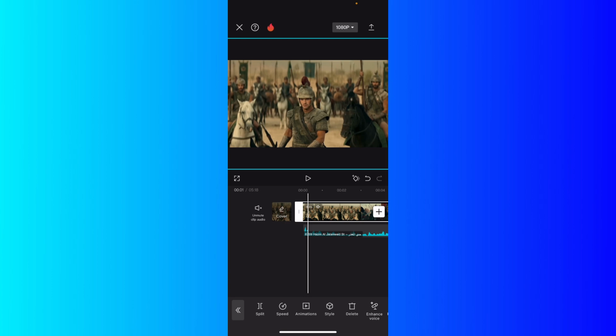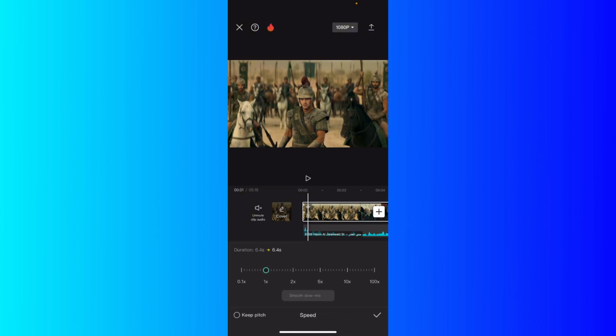And you're going to see many tools right here at the bottom. Click on the speed right here, and you can click on normal right here, and basically adjust the speed the way that you actually want, right? If you move to the right, you're going to make the speed a little bit faster, right? But if you move to the left, you're going to make the video slower. So just accordingly, you can move to the right to speed it up, or move to the left to slow it down.